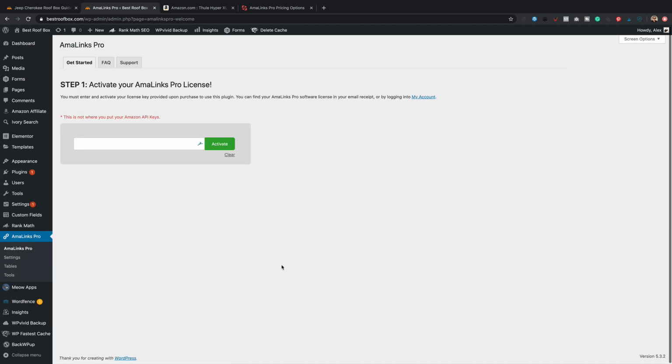So that's activated. It's brought me into this welcome page. It wants my license key. So, wish I hadn't closed my email now. Basically, you just need to copy and paste it out of that email receipt, which I'll do right now. Okay, I found it in my email. Let me paste it in. You actually get two licenses. You get one for this and one for the table builder, so don't confuse them. Let's click activate.